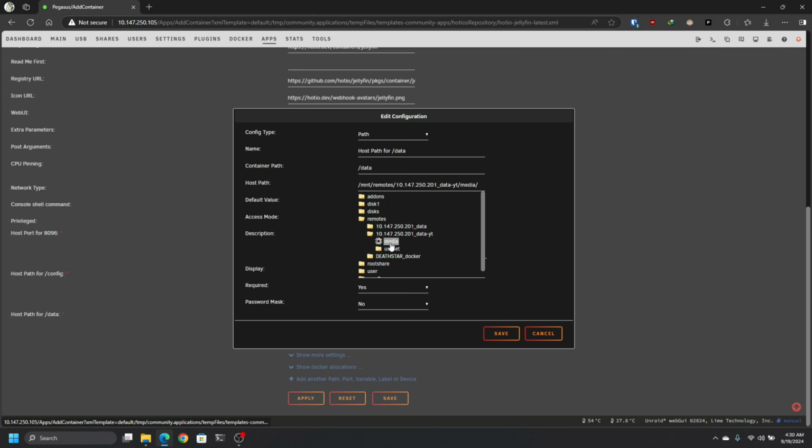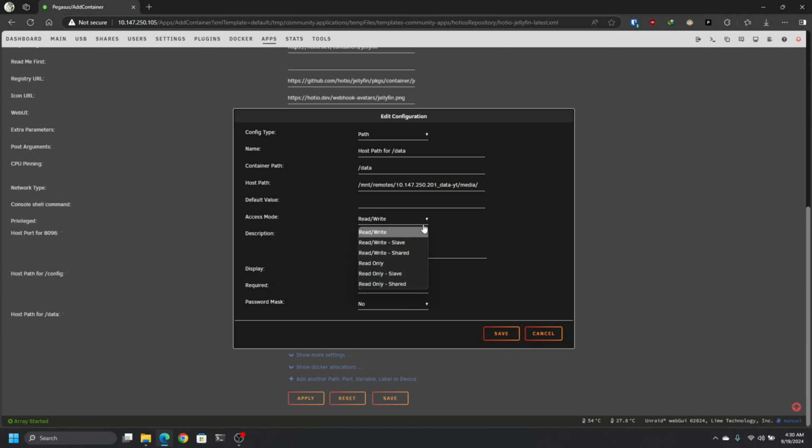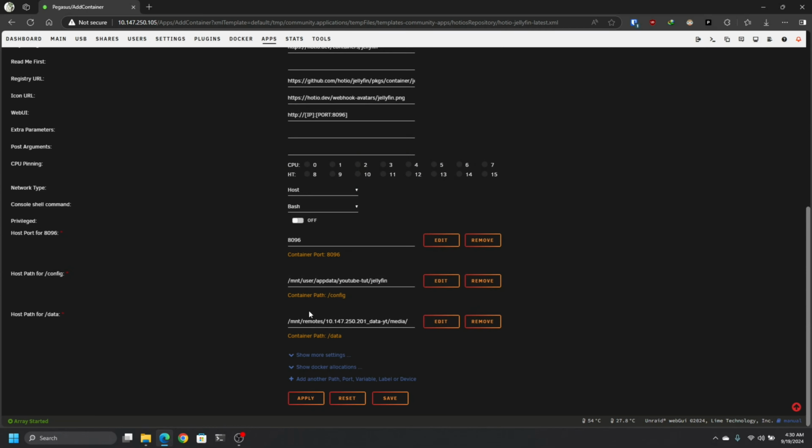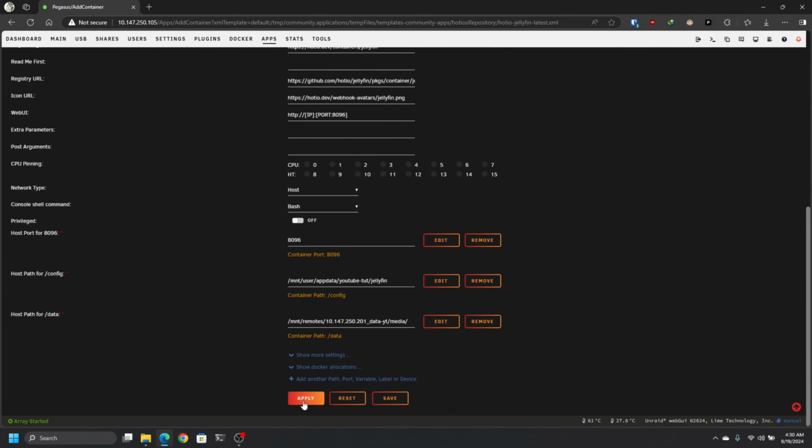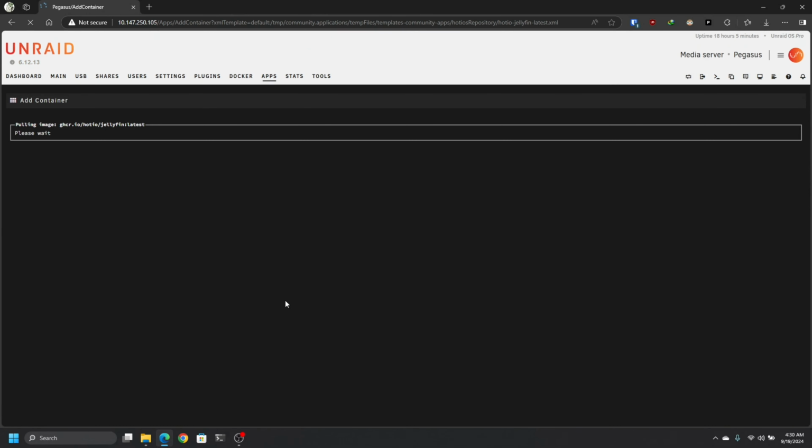No, actually, this is media. Doesn't need access to it. Just access to the media. Click away. It's a slave. Save. And I believe that's it for this part. We launch it. Hopefully, we don't get no errors.